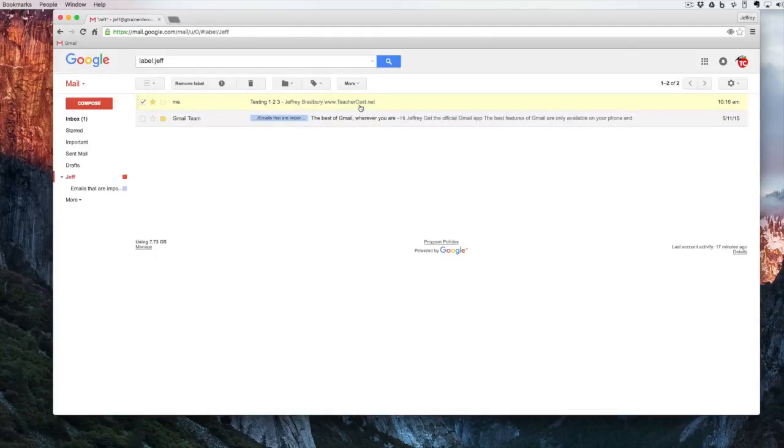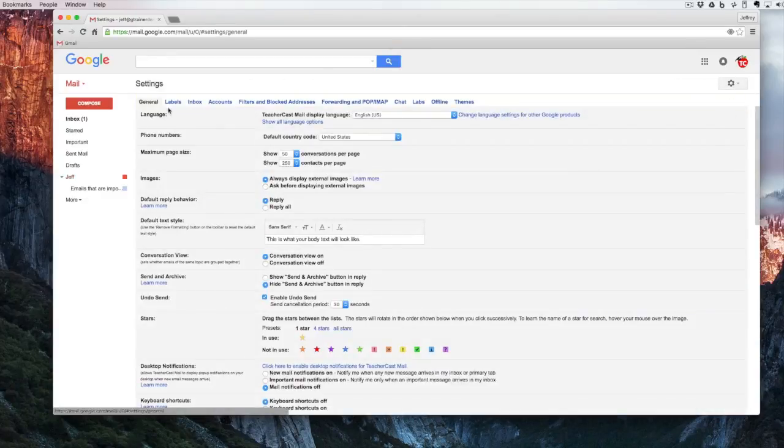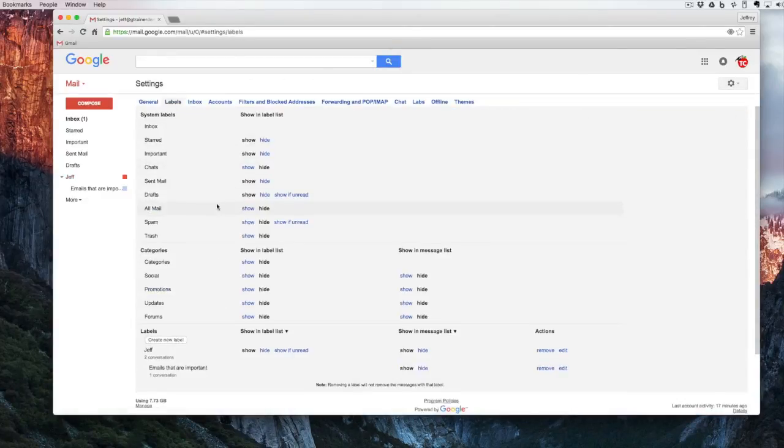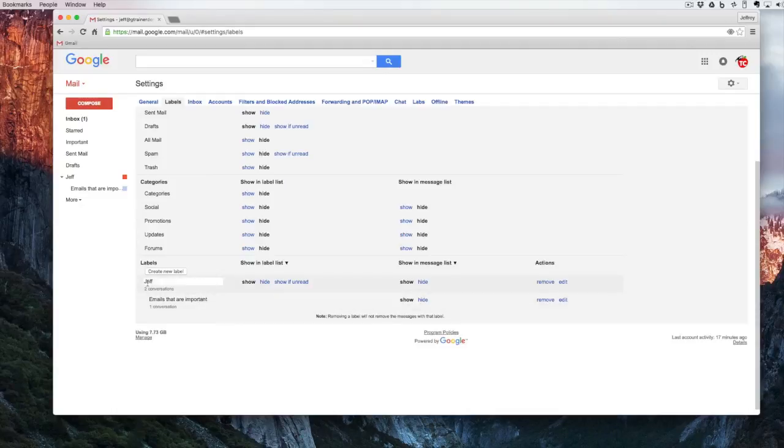One last thing about labels, we can organize these by clicking on the gear, going down to settings, going into labels, and here we have all of the labels that we've created. I have my Jeff label, I have my labels that are important. Perhaps I want to change this. I can simply click into here, and I can have a new label on the label. You can see that that's updated over here.